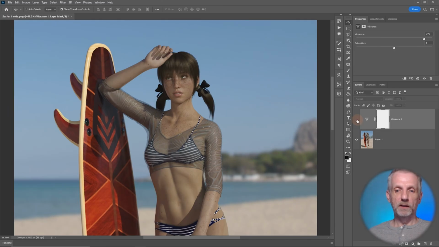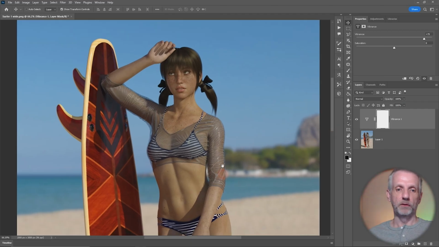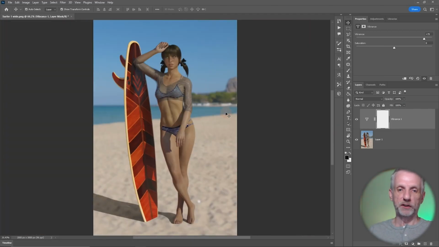Now I find the before rather bland, and with the correction layer I get the impression that I'm really in the tropics somewhere. But look at what happens to her face. It isn't actually affected. I'm affecting the blues and the greens here, but I'm not affecting the reds and the yellows and the orange. So the surfboard looks pretty good, and her skin tone does as well.